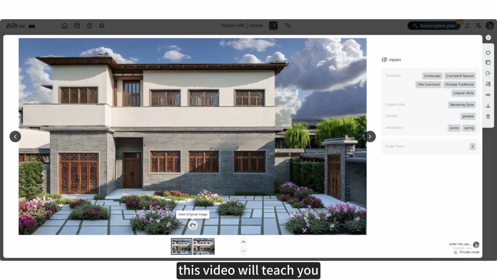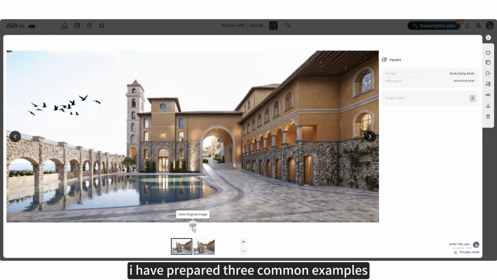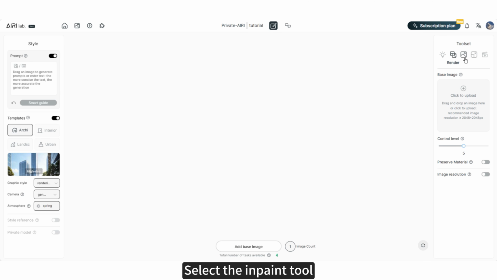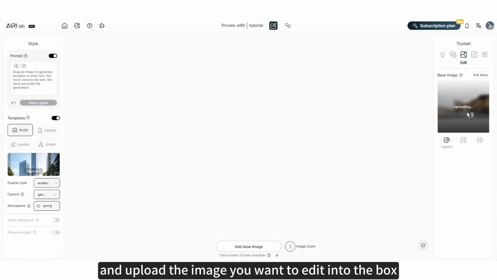This video will teach you how to use the inpaint tool to modify objects. I have prepared 3 common examples. Let's take a look. Select the inpaint tool and upload the image you want to edit into the box.